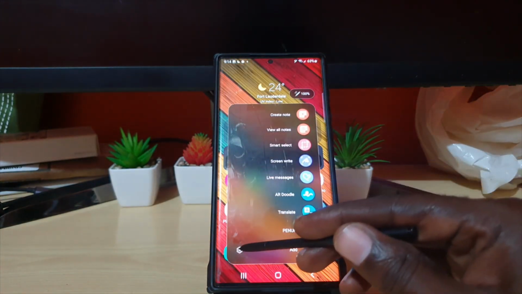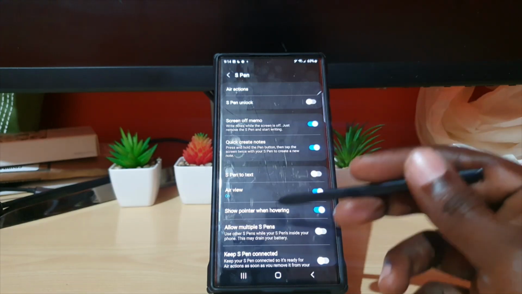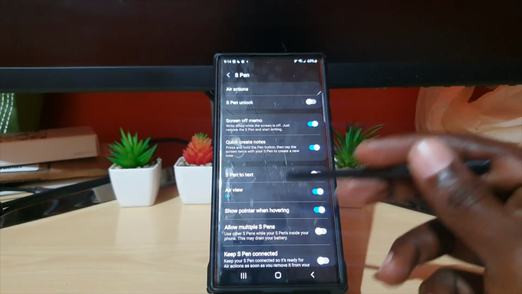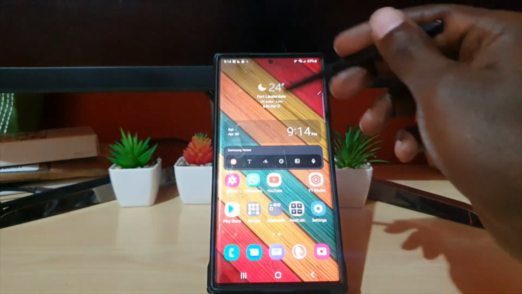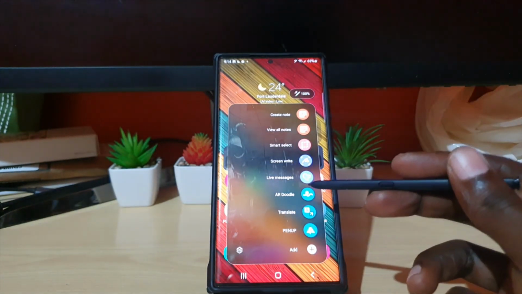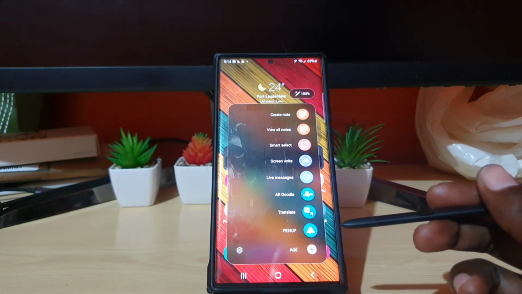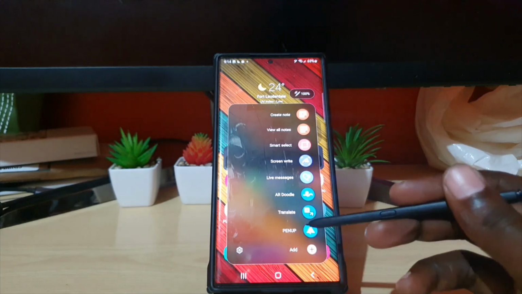All right, you can go to settings as well. It will bring you to the S Pen settings. That's deep within to control the S Pen itself, but the main options are the air command menu here. So that's how to customize your air command menu on your S22 Ultra.